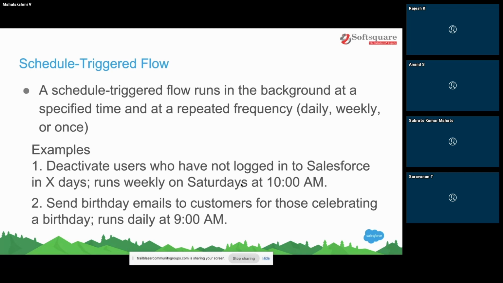Examples for schedule trigger flows: deactivate users who haven't logged into Salesforce in the next days, which runs weekly on Saturdays at 10 a.m., or send birthday emails to customers who are celebrating a birthday, which runs daily at 9 a.m. So these are the examples for the schedule trigger flow. Let's see an example for a schedule trigger flow.